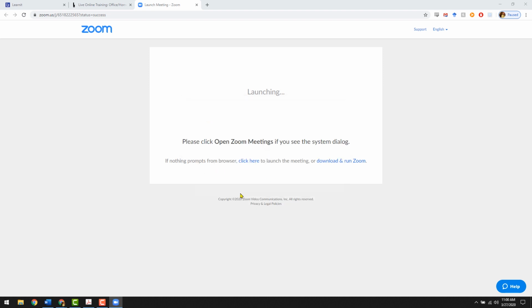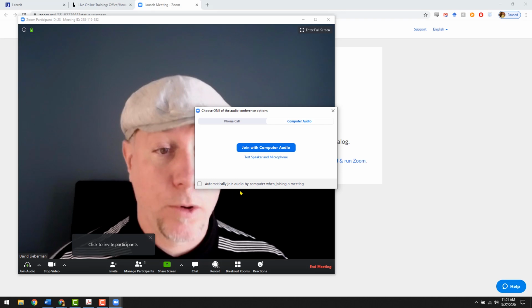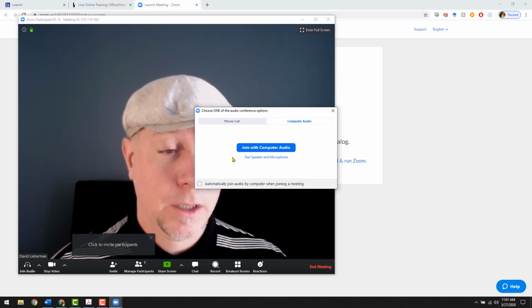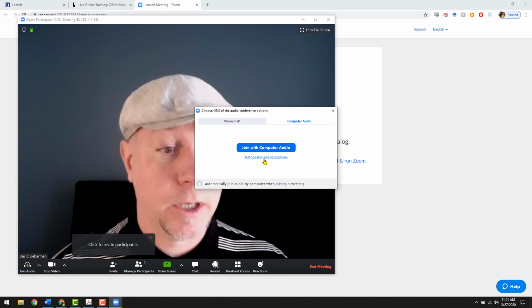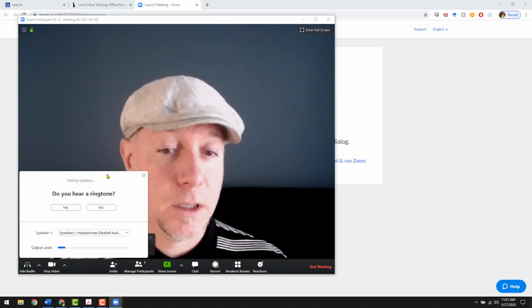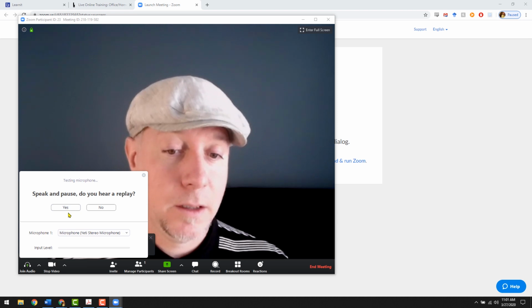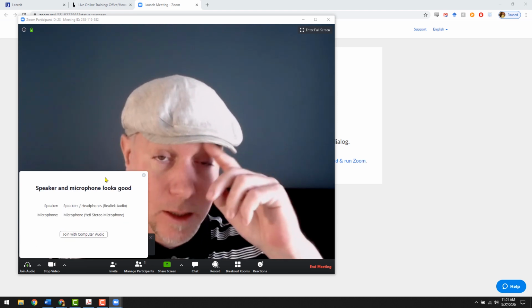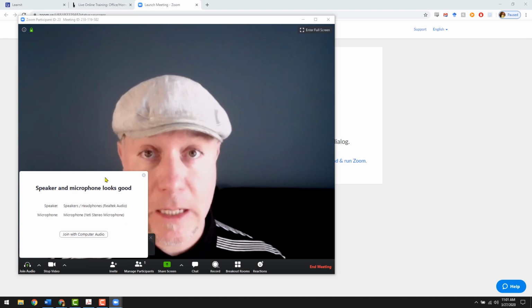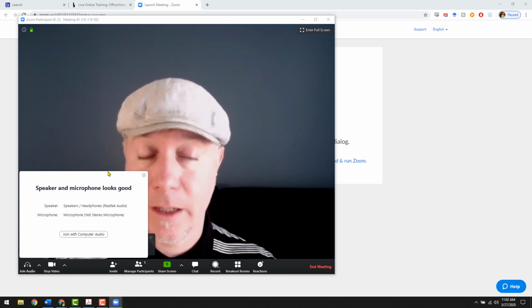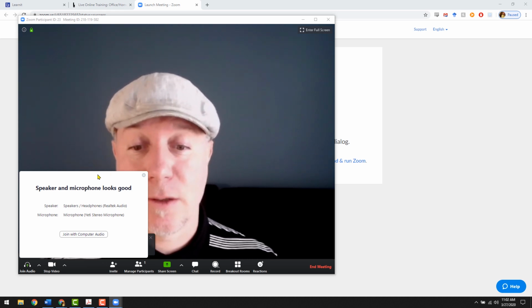So Zoom will open itself up and you'll be prompted to test your microphone and join with computer audio. Right, so you do want to go ahead and test the speaker and microphone. Oh, awesome, I hear a ringtone. Yes. You do want to make sure that you've selected the correct microphone, right? It's pretty easy to select the wrong microphone, especially if your laptop has more than one, right? So be careful with that as you move forward.